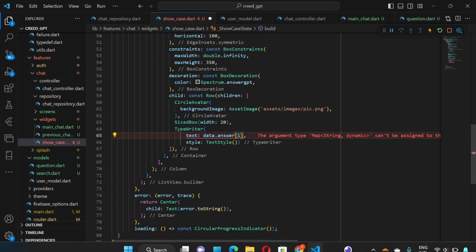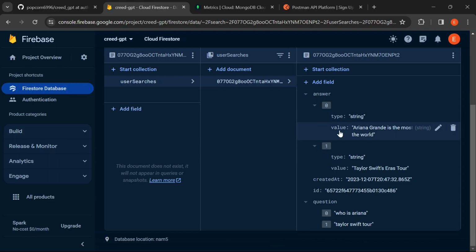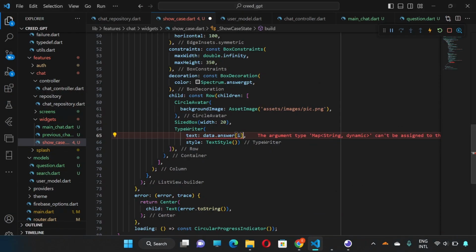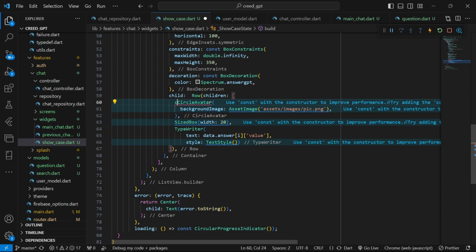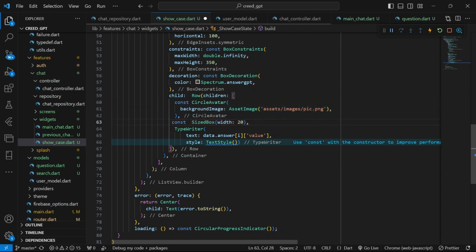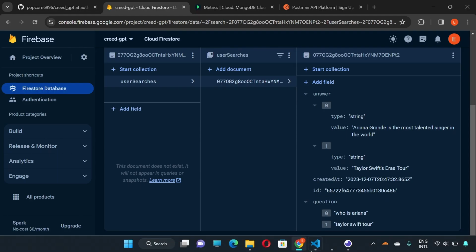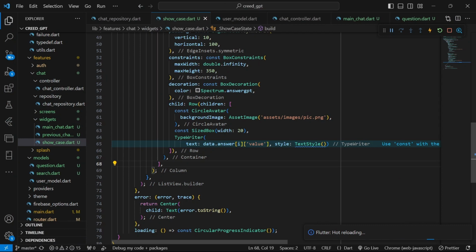And what do we want? Let's go back to our database. We want the value, this value here, because that is the answer we get. This type is what type of answer we get. So what we want is the value. And so in here, we say we want the value, and in here all we have to do now is remove the const and const everywhere else. Superb. Now with this, every data that we have here should now be shown on the screen.